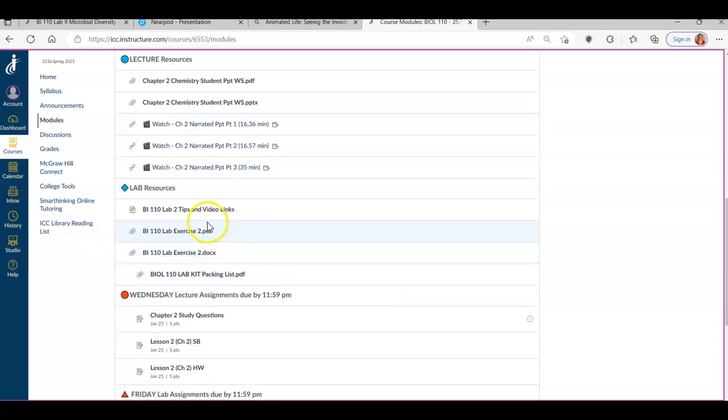Under Lab Resources, you're going to see a page which has information about what's required for the lab, just kind of a brief snapshot. Then we have two documents that are identical, the lab exercises. One is a PDF and one is a Word doc. They're exactly the same, just open the file that you prefer.